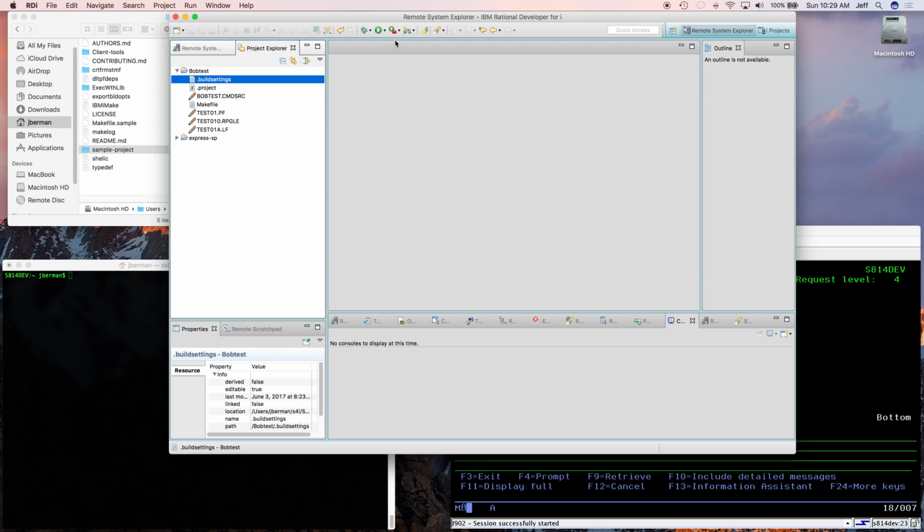Okay, so up here in the toolbar is a menu item. It's the external tools toolbar button. And that's where all the BOB integrations into RDI exist. And these are basically just a set of scripts that get called by RDI to do things. And one of the things that it does is it takes all your source code and it pushes it down to a directory on the i. Another is it kicks off a Better Object Builder build. That kind of thing.